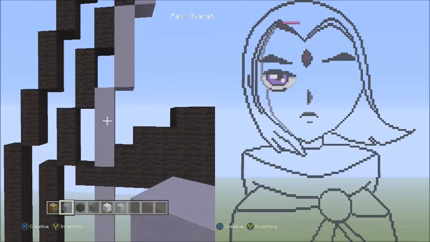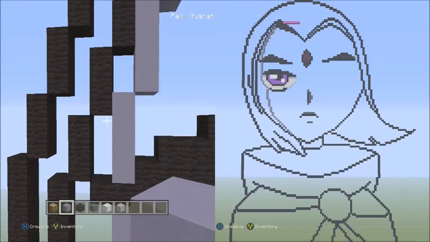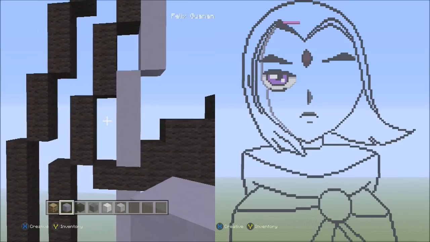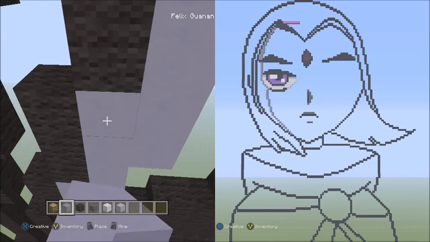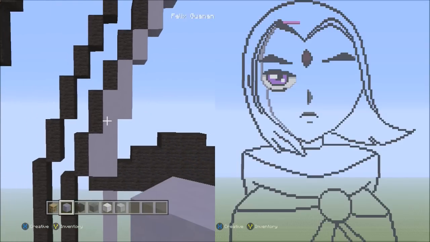Now let's move down here, and let's fill in these two empty spaces in between the black wool and the light blue stained clay with the light blue stained clay. So let's fill those in. So it looks like this.